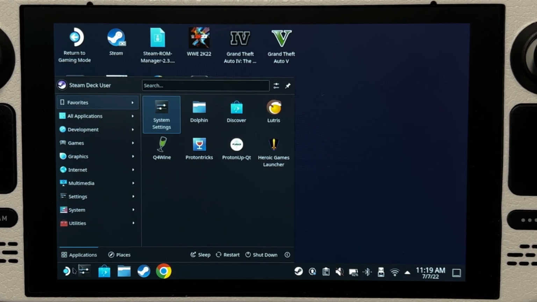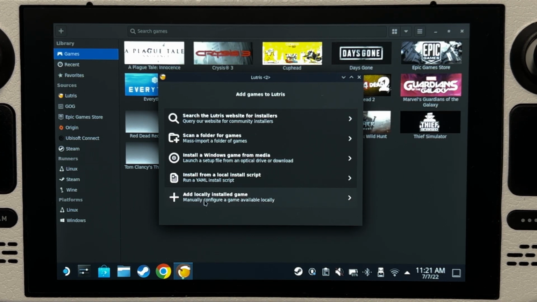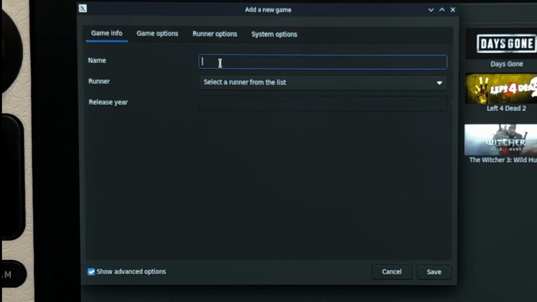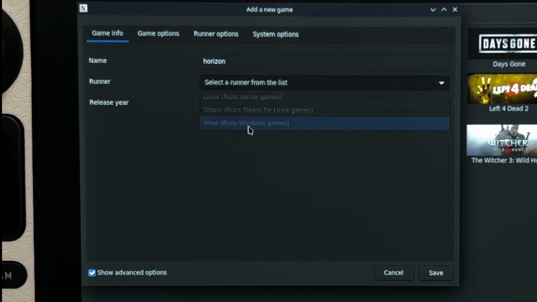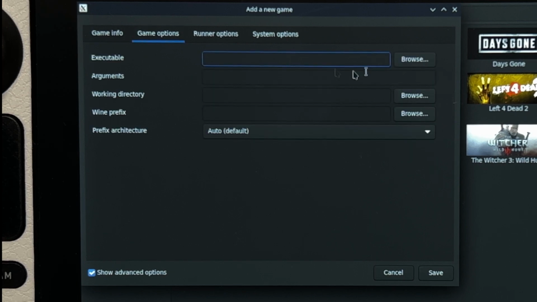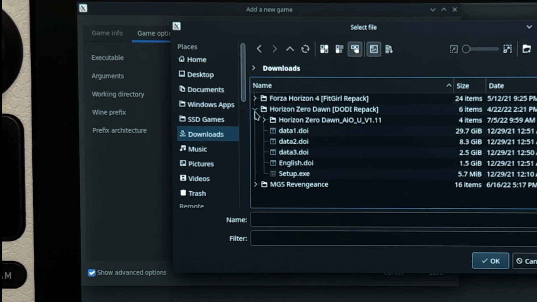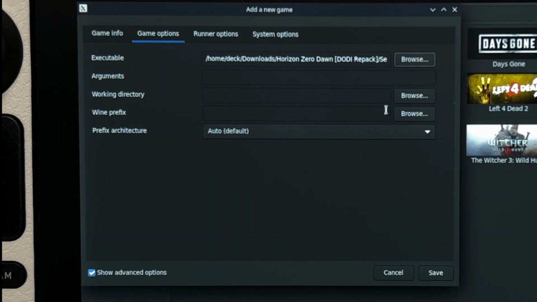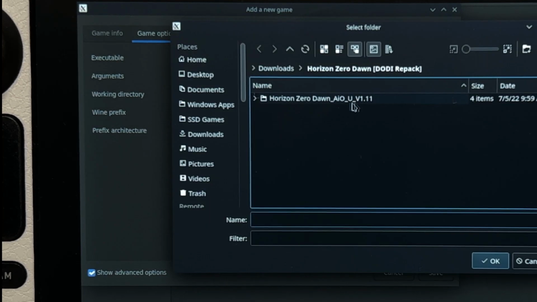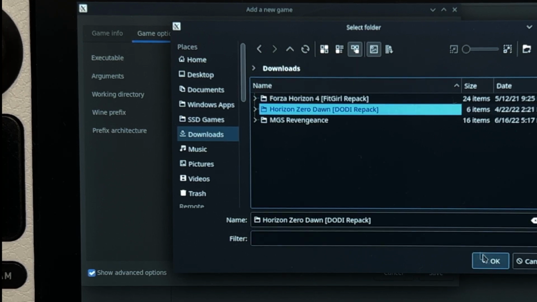Now let's open Lutris. Click plus. Add locally installed game. Name it whatever you want, but in my case I'm just going to name it Horizon. On the runner, click wine. Executable, just go to downloads or wherever your installer is and click setup.exe. Working directory is the folder of where the installer is. Oh, not that one, it's this one.